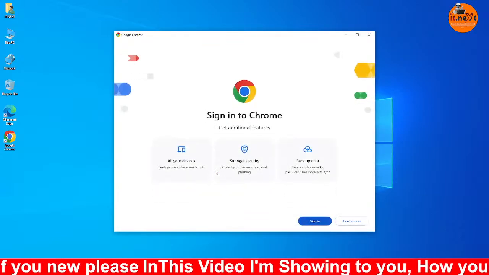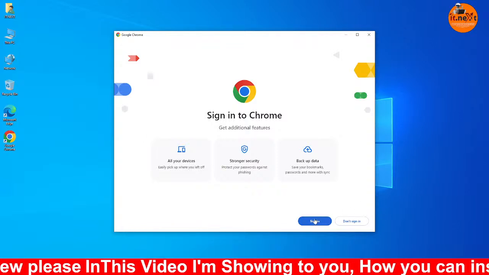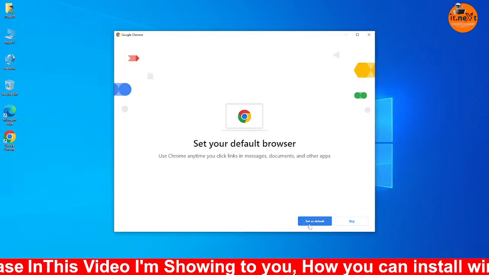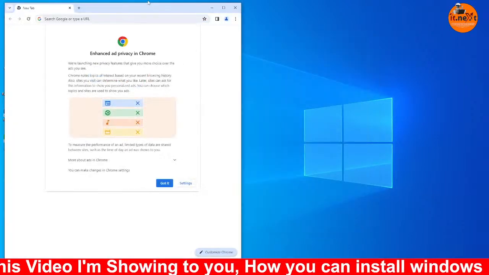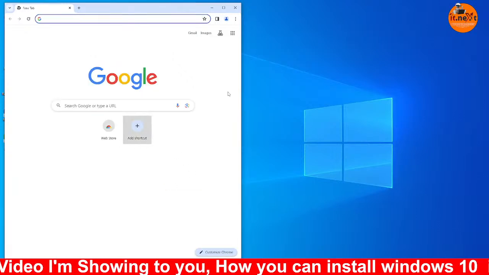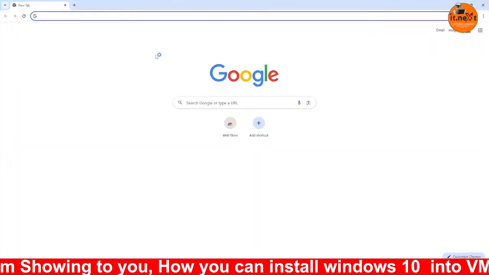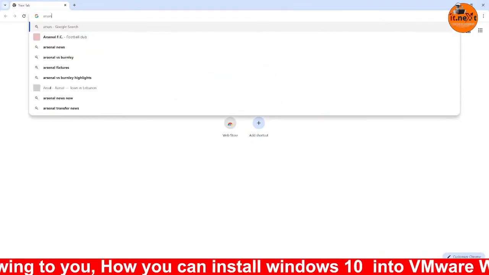And boom, you can see the browser has started. You can click here to sign in to your account, or you can do it later. You can set this browser as the default, or you can click on skip if you would like to set it up later. Now you can start searching everything from here.